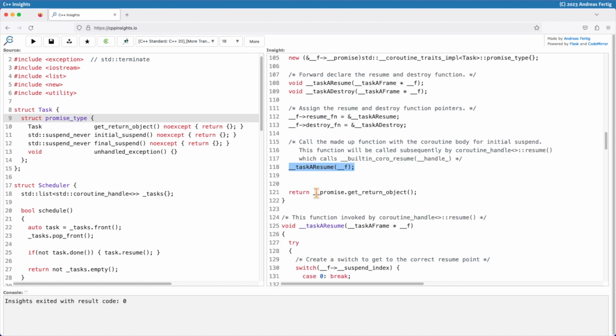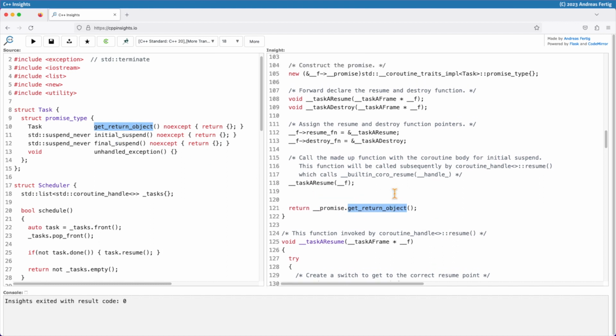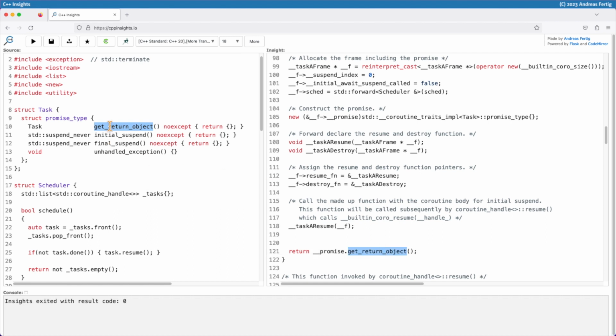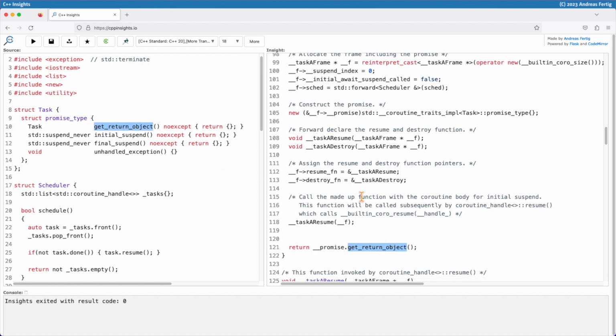And then in line 122, we can see the get return object. So this matches this line on the left. Okay, this is how the compiler calls get return object on my promise type, because the signature here says the task A returns a task object. This is how the compiler does this. We instructed how to do it.